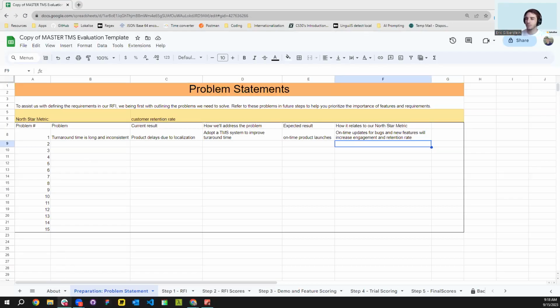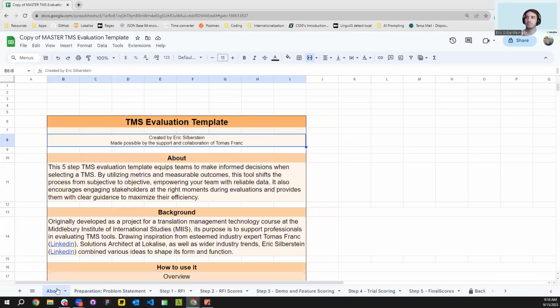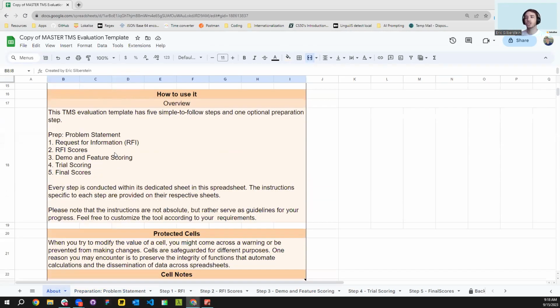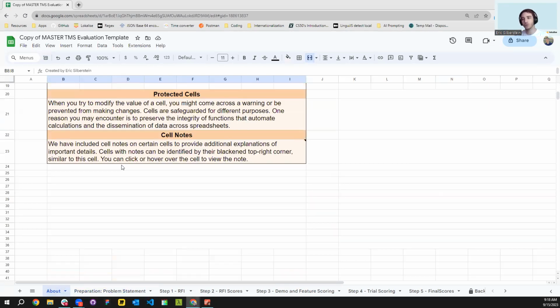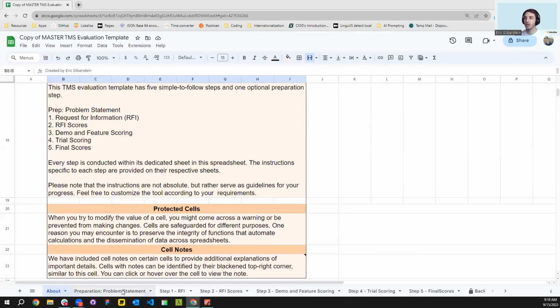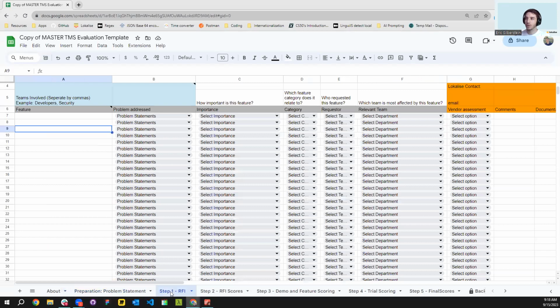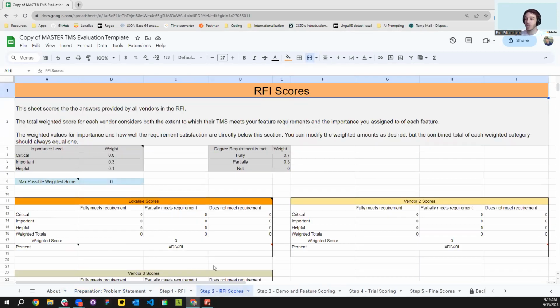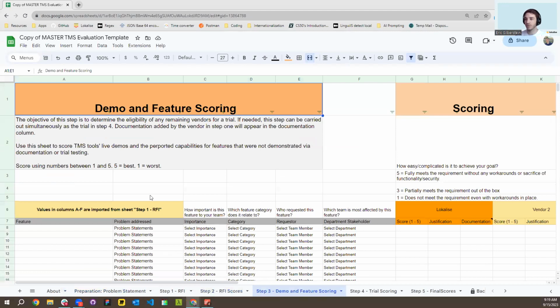On my screen, you see the preparation problem statement sheet. To start from the beginning, when you make a copy of the master TMS evaluation template, you'll find an About page with general instructions for how to use this tool. Within each subsheet of the spreadsheet, you'll find detailed instructions of how to use the tool for that sheet.